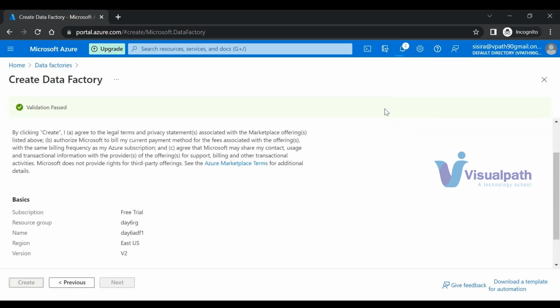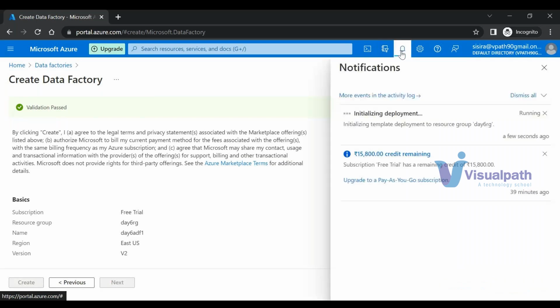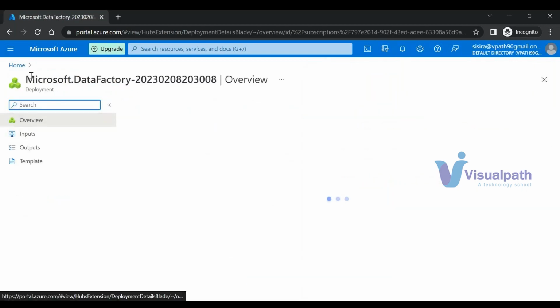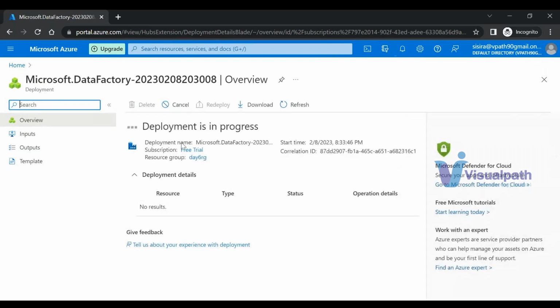Under the notifications, you can see it's telling that it's initializing the deployment. Once the deployment gets completed, you will be able to see the status getting changed. Once it gets successfully deployed, you will get another notification saying that it got deployed. So the deployment is in progress here.